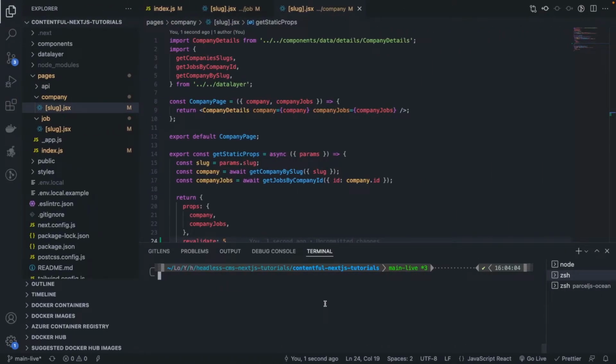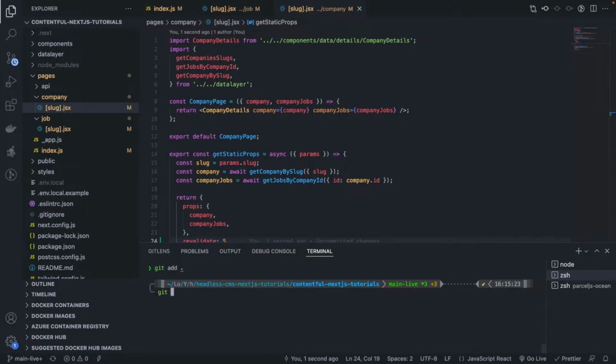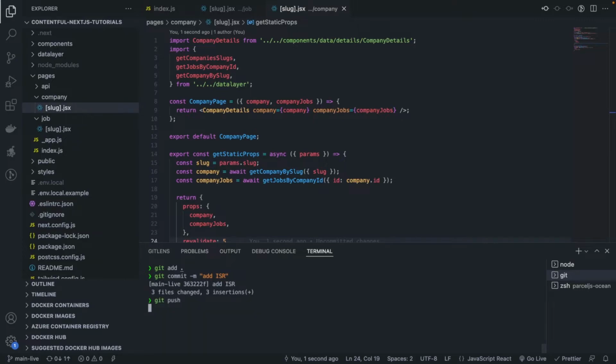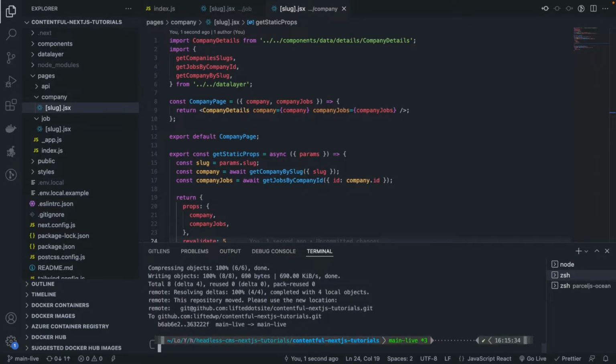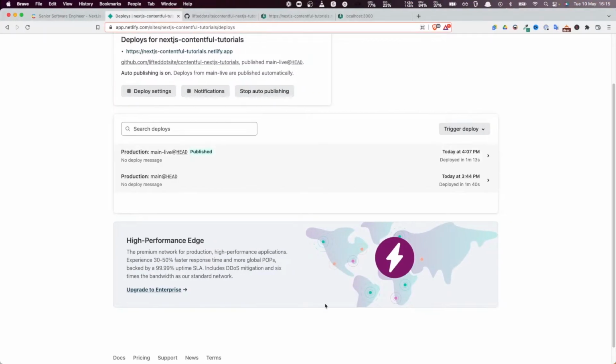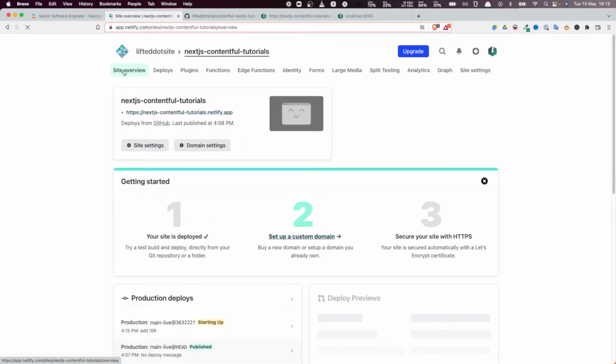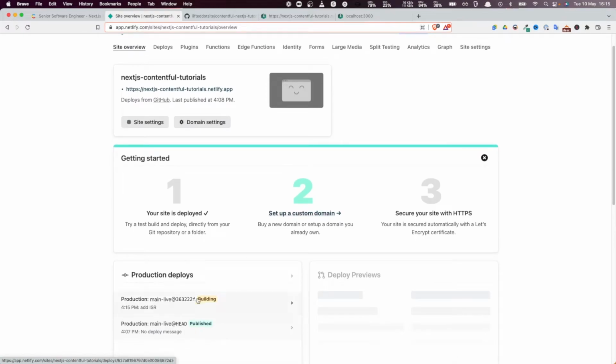I'm going to git add all the changes, git commit with the message "add incremental static regeneration", and then do git push. Very good, fantastic. So now Netlify should start a brand new build, because it will spot the push. You see, it has started already, it's building, and now we will have incremental static regeneration.